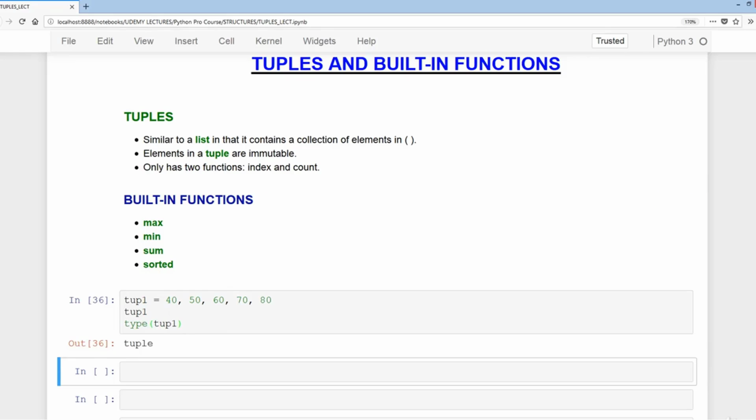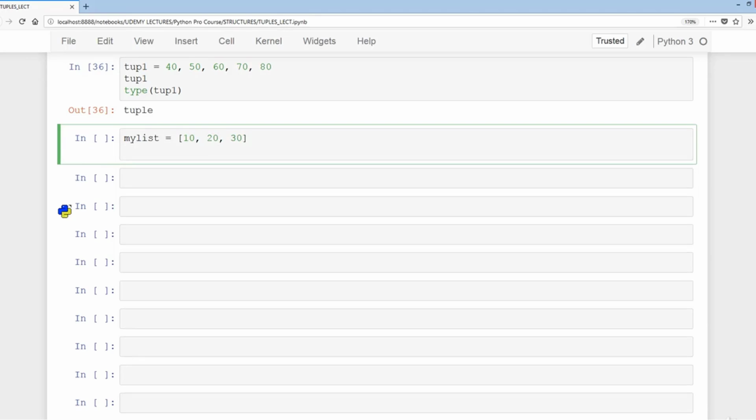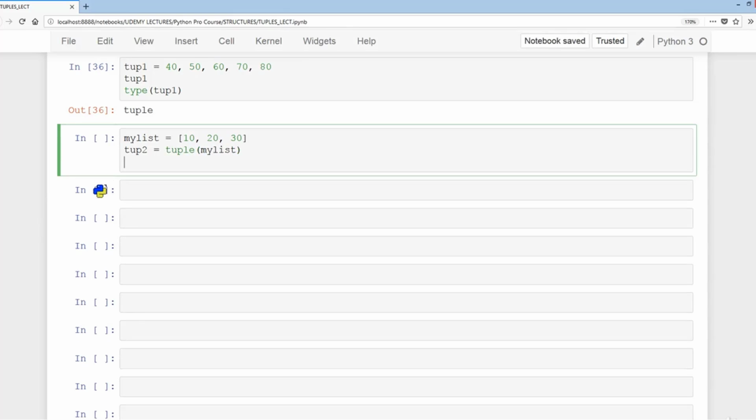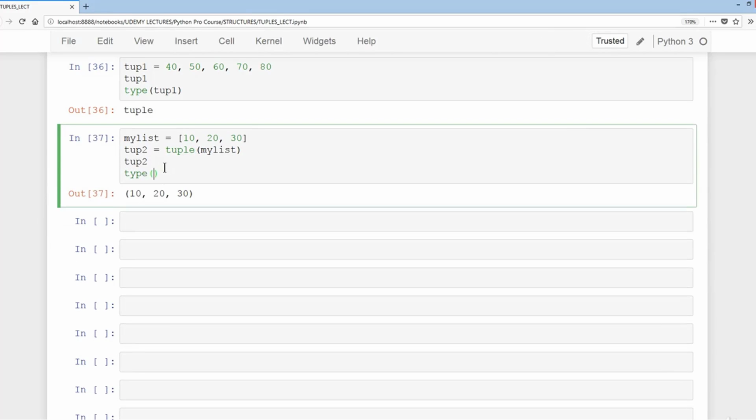Okay, so let's say, for instance, we want to also create a list. So I'll have here my list equals 10, 20, and 30, and then I'll do tup2 equals, so I want to convert this list, my list, into a tuple. So what we do is tuple, and then we do my list. And then I do tup2, and you can see now it's a tuple. So we do type tup2, you can see it says tuple here.